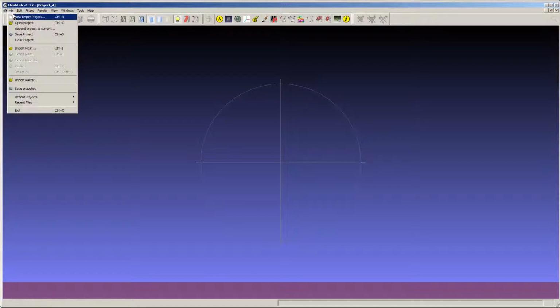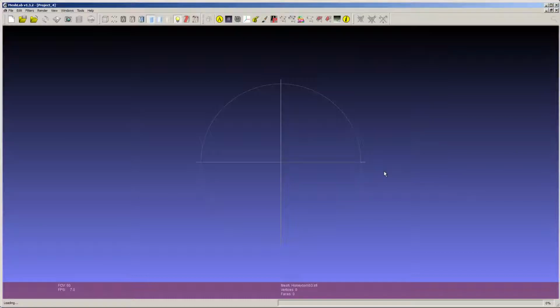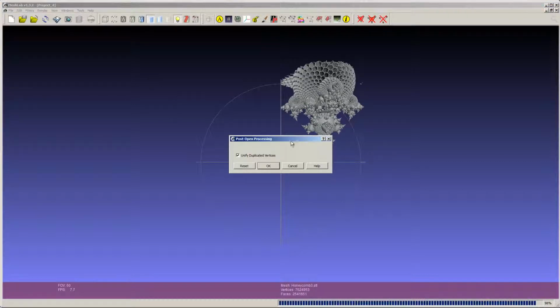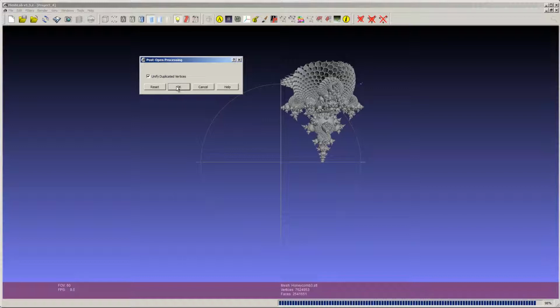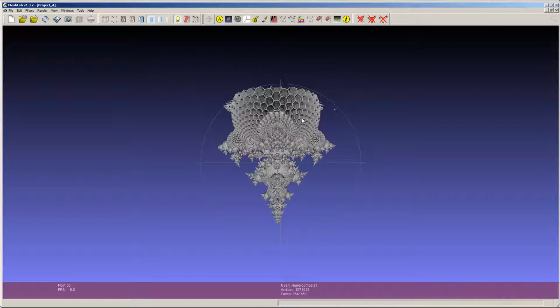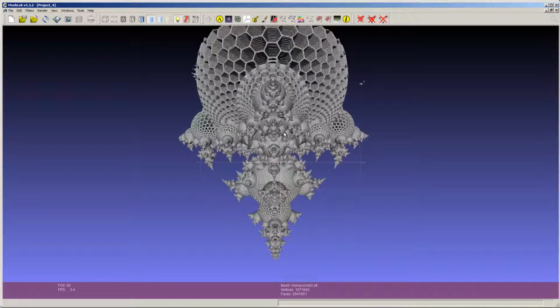I'm going to go ahead and open the mesh that you sent me. So I do File, Import Mesh, and select the STL file. And the first thing it's going to do is say that there's a problem. It asks me if I want to unify duplicated vertices. That means sometimes when you create a polygon mesh, the vertexes aren't attached to one another, and so that's one thing that you want to do right away. And so we're going to go ahead and say OK to unify those duplicated vertices. It's going to crank through that, and there's the file.